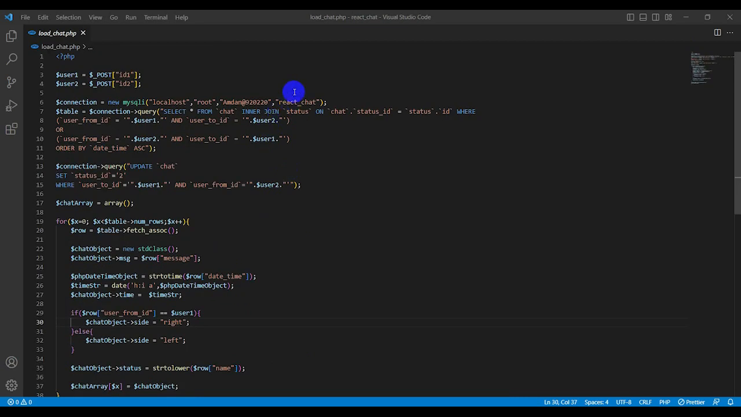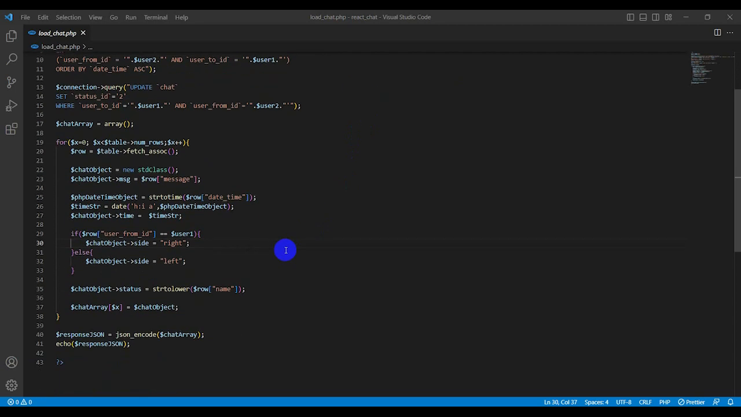In the load chat PHP file, first we have taken the two IDs and set them to variables. Next, we have created the database connection and have selected all from the chat where the users match the users we get from the JS file. And we have created an update query so that the unseen chat count will be turned 0 on press of a chat. Next, we have created a new array variable. After that, we have our for loop. In the for loop, we have taken all the messages, date time, and set the side of the messages depending on the user. Next, we have sent the output to our JS file through the response JSON variable.